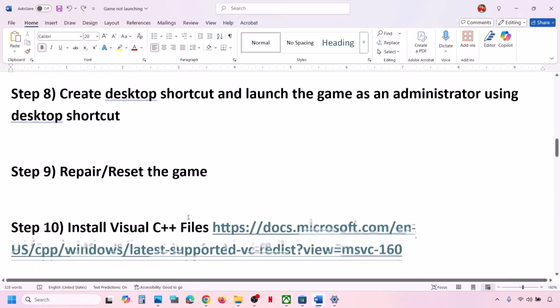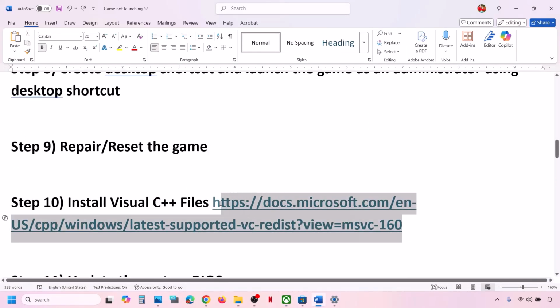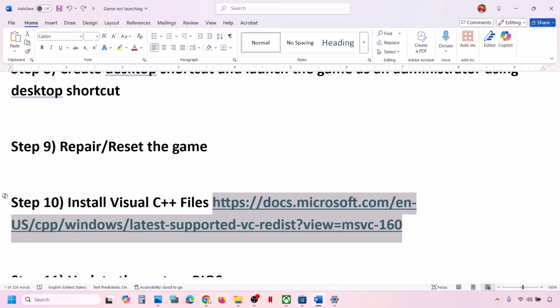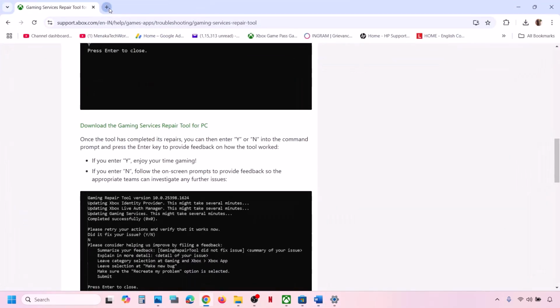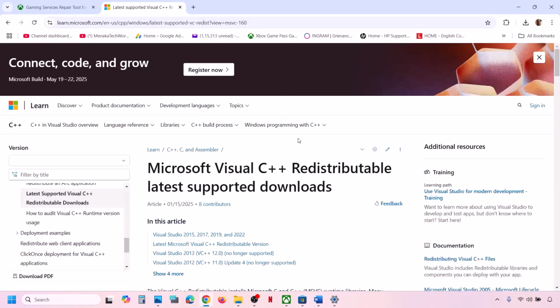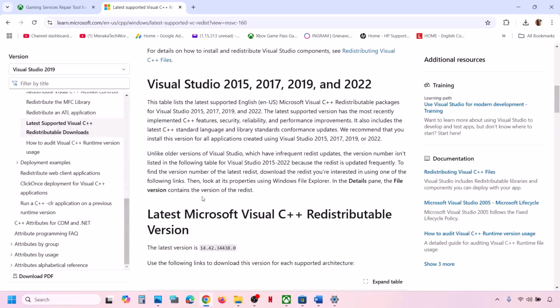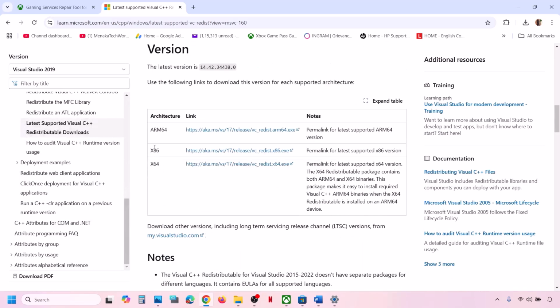Next step is to install Visual C++ files. Now for this, copy this link. The link is provided in the video description. Open this link in a browser. It will take you to the Microsoft website. On this website, you can see Visual Studio files. You have to download x86 and x64. You have to install both the files.